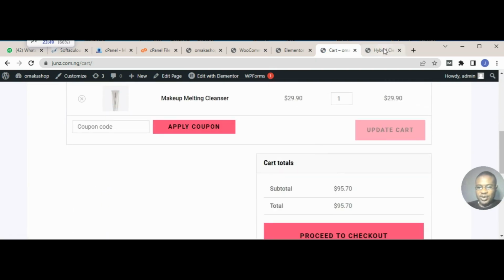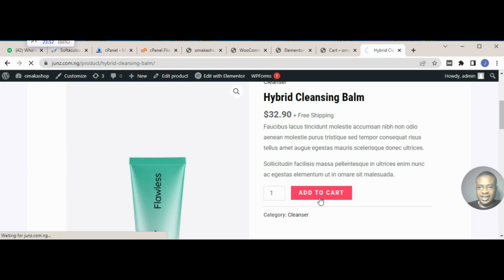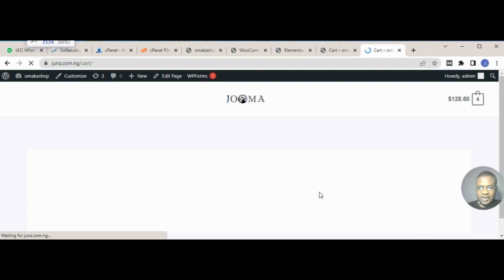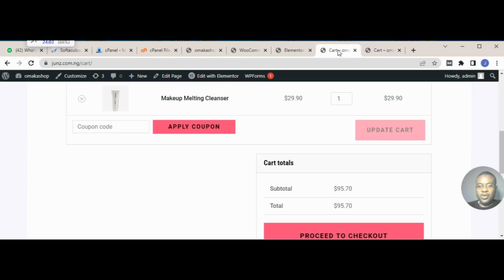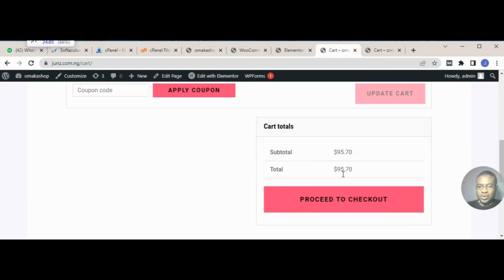But if you remember when we clicked on this add to cart here, we were still there. It was not moving. It took us to this place, if you remember. But now it's taking us to the actual place we need to go. So now this is our total. You can proceed to checkout. Click and proceed to checkout.